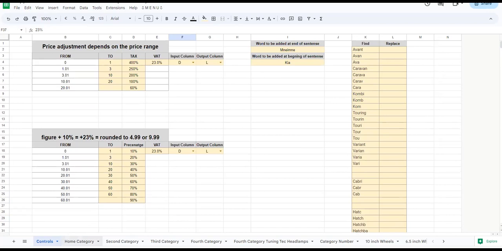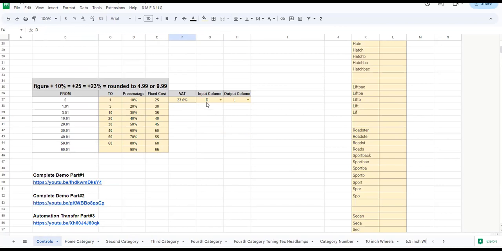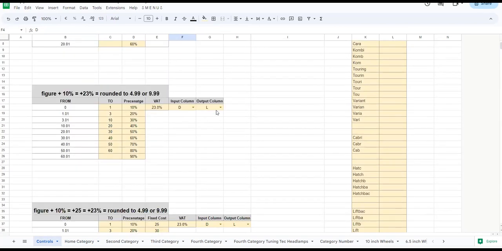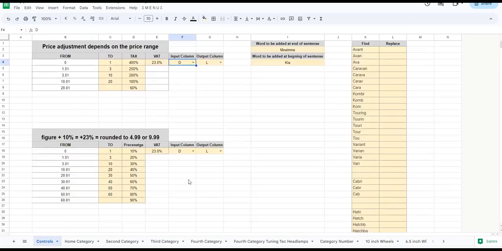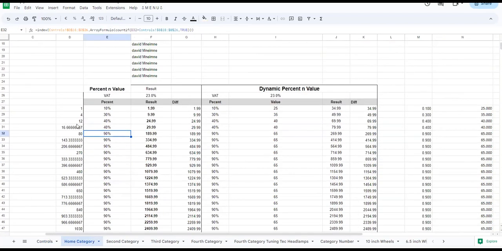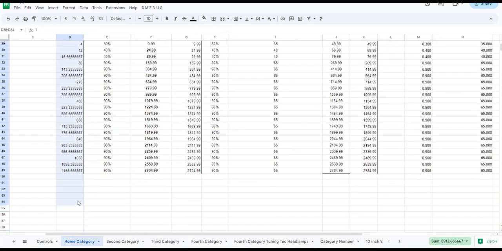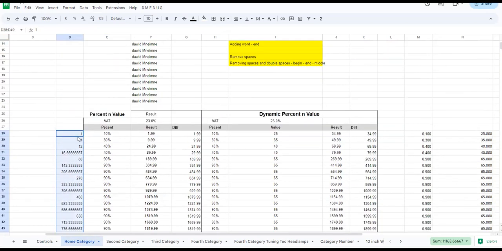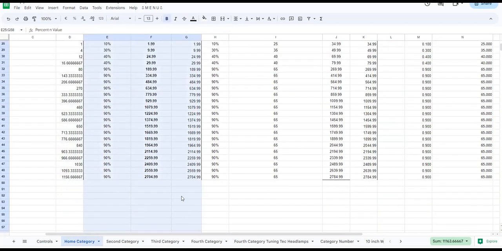Now, let me take you back. Let me first show you. So all of these are taking the data in from column D and spitting out the result on column L. Okay. So I'll take you to this sheet. So this is the raw data. I've used both numbers and the decimal numbers as well. So this part, let me highlight it.